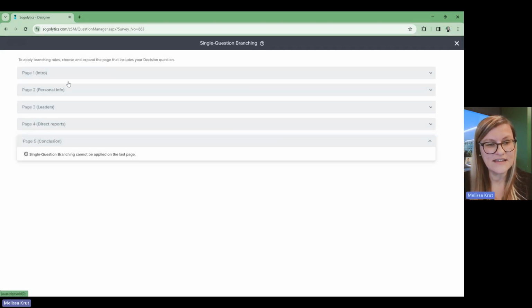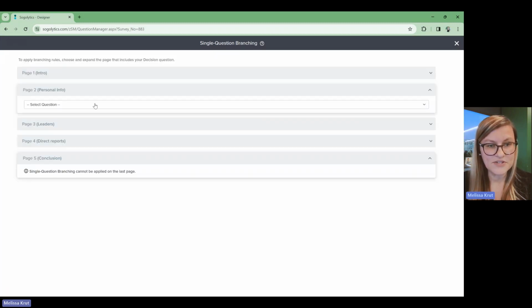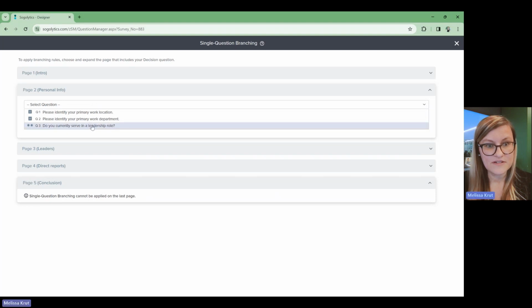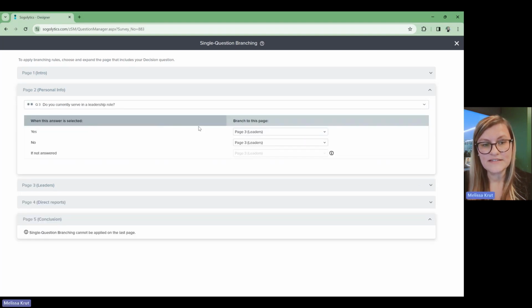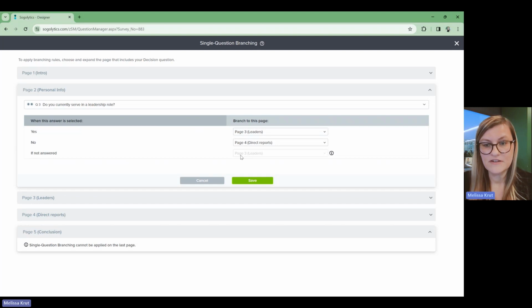So coming to logic, single question branching. And here I can see again, there are the page names. That's what it's all about here. And I remember that my decision question is on page 2. Do I serve in a leadership role? And now quickly I can see when this answer is selected, yes, someone is a leader, obviously they go to the leader page. And if they choose no, then I want them to go to the direct reports page. Remember, this is mandatory, so there is no if not answered. If you haven't selected that as mandatory, you will see the option. So go back and just double check.